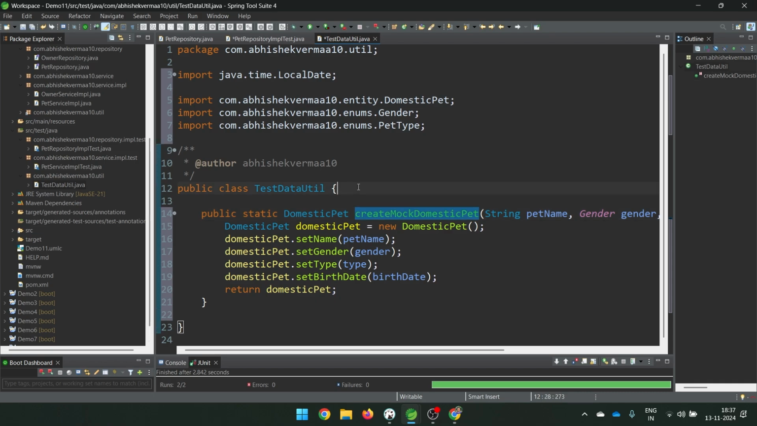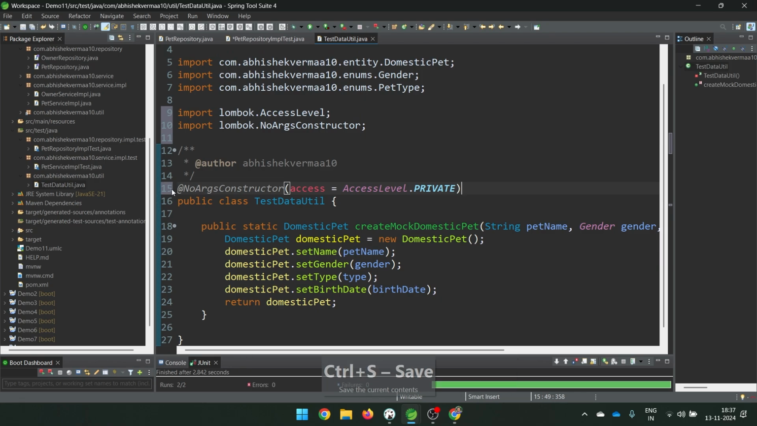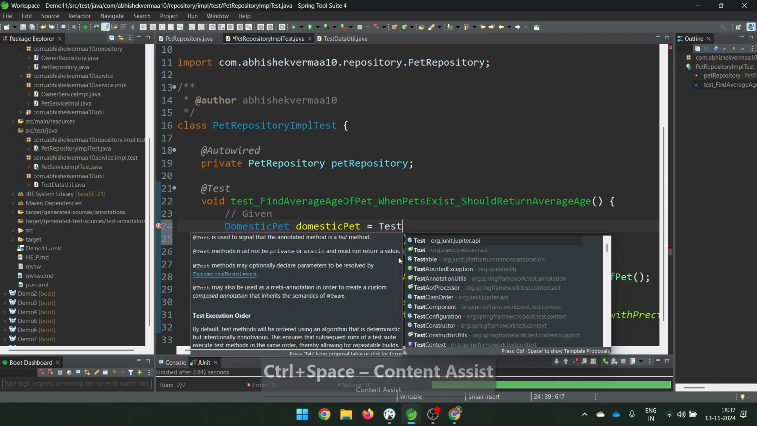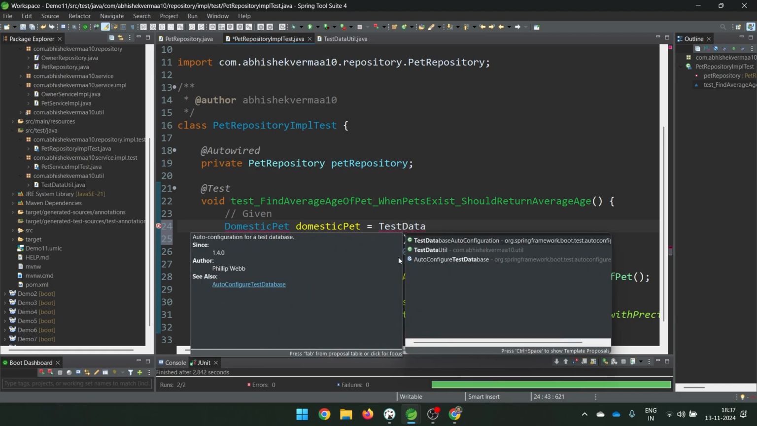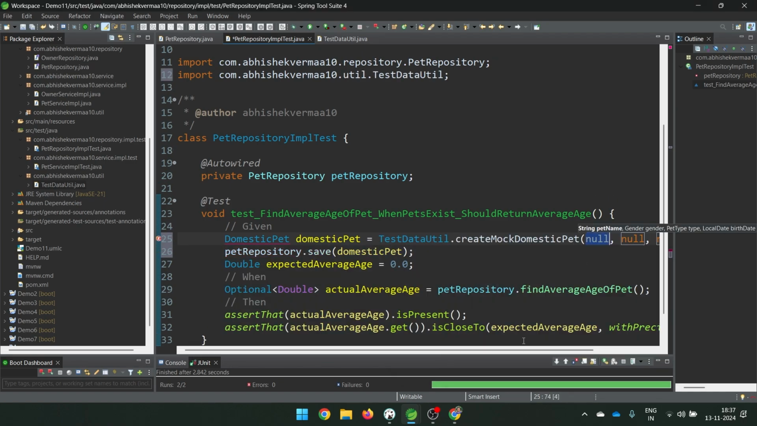Yeah, now if I'm going to save it, you will see that, okay, this class contains only the static methods. When it contains only the static methods, it should be having a private constructor. So let's write it like this. So now we are having a private constructor. So now what we can do is we just need to simply call this particular method. So let me copy it here, and let's say it like this. So here we will be saying test, and here we will be saying data. So this is how it is going to look like, and here we are going to provide the details.